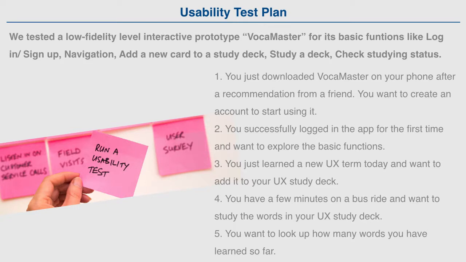So after creating the prototype, I conduct a usability test to test out the basic functions and the logics to see if this app is able to provide solutions to my persona's problems. So I asked my testers to complete the following tasks: sign in and sign up, explore the navigation system, add a new card to a study deck, study a deck of cards, and also check their study progress.